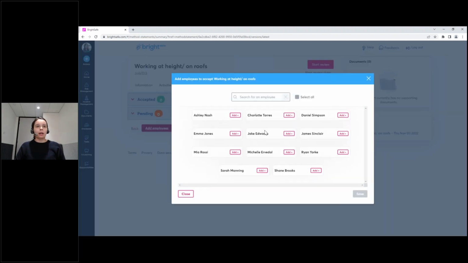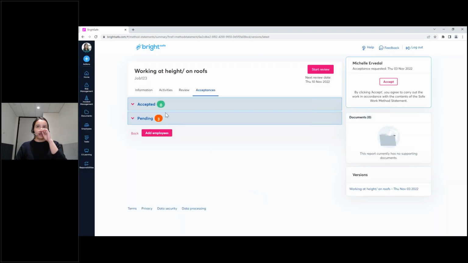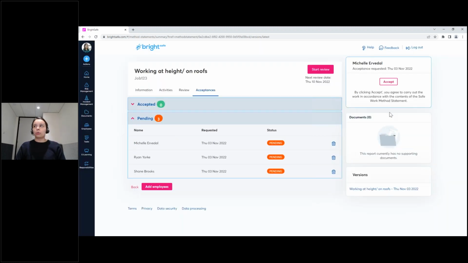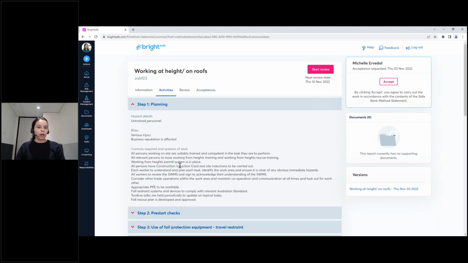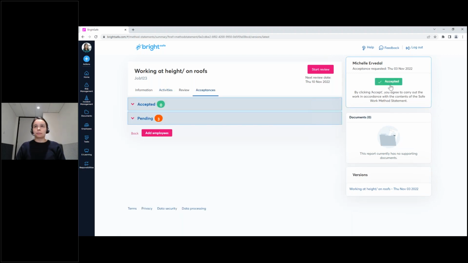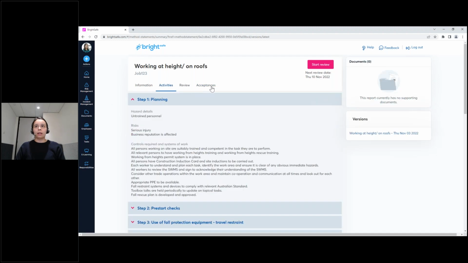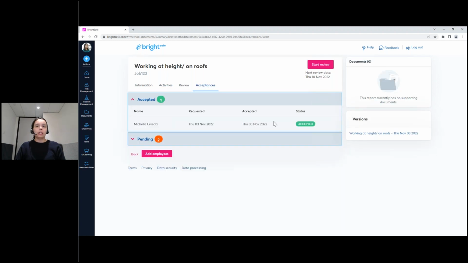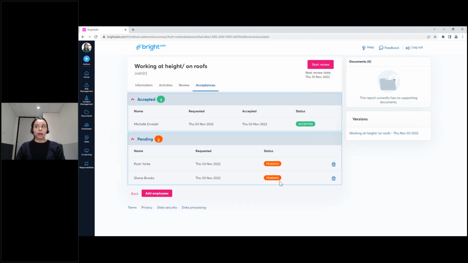If I jump in and attach a couple of people to be reading this, for example, and save, what you'll notice is that we have here 3 pending. You'll notice that on the right-hand side, I have the option to accept the SWMS. Now, the accept option will only show up once somebody has clicked into the activity side and actually reviewed that. Okay, so I can actually click accept. Perfect, I'll jump out there and back into here and you can see it's refreshed and I'm now in the accepted section. The pending section, we still have the employees who haven't yet read it.